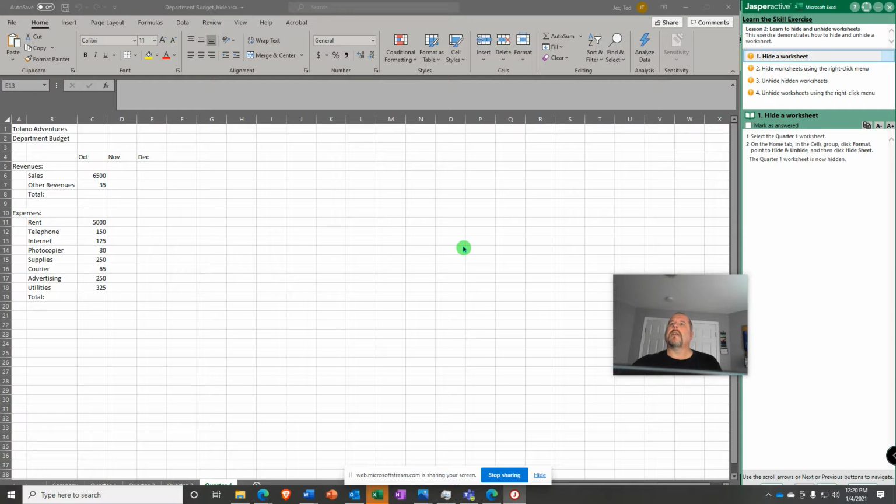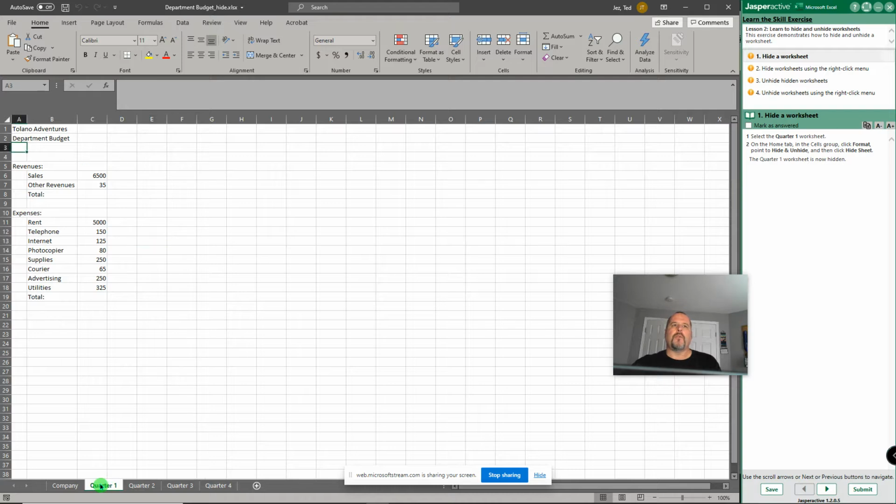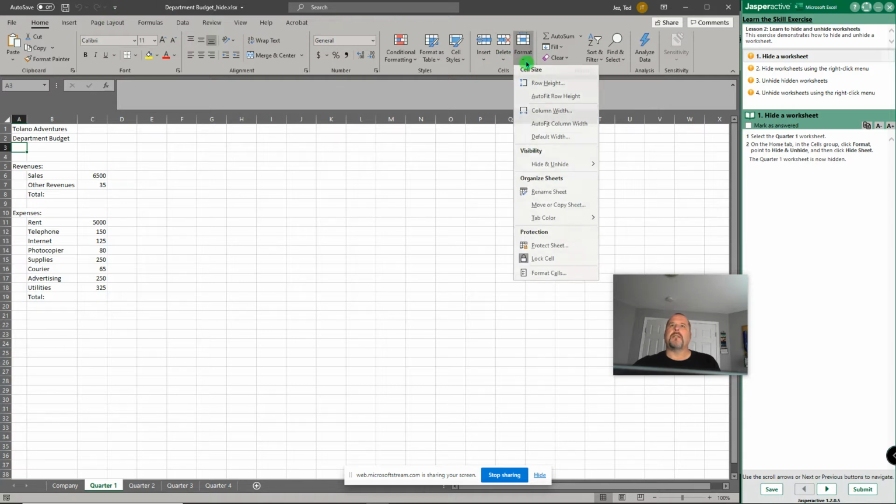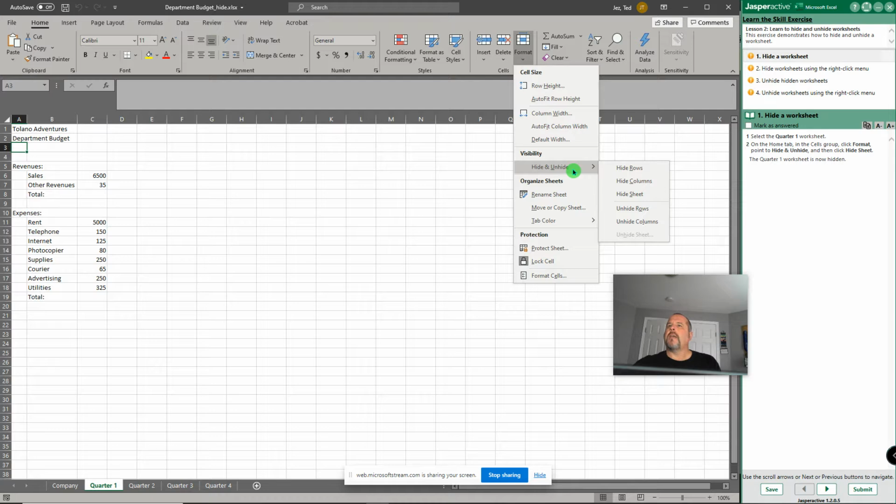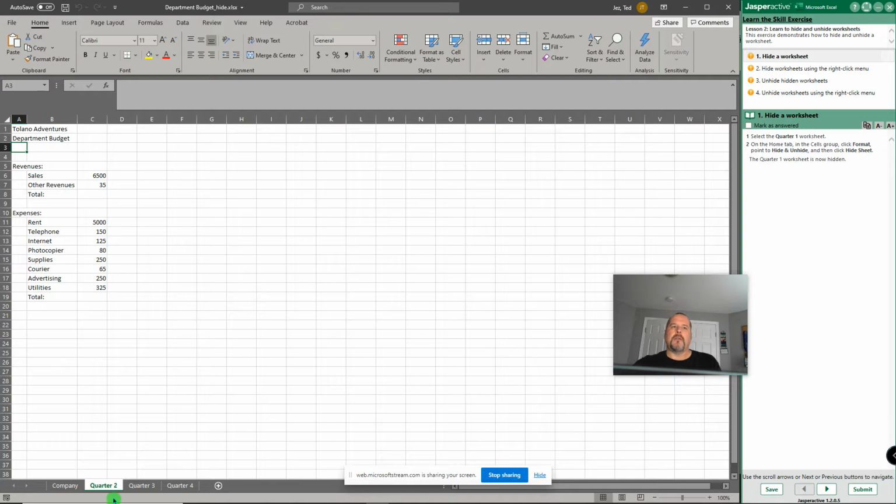Here we go. It says, select the quarter one worksheet. With the quarter one worksheet selected, on the Home tab in the Cells group, you're going to click Format and Hide and Unhide, and you're going to select Hide Sheet. Boom. It appears quarter one worksheet doesn't exist, but it's there.